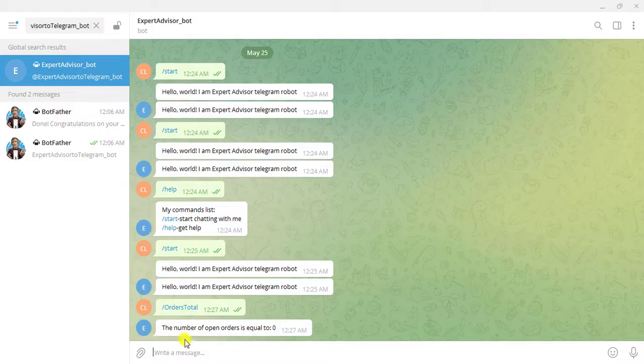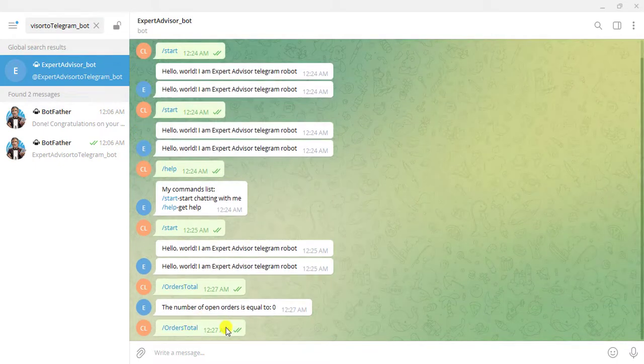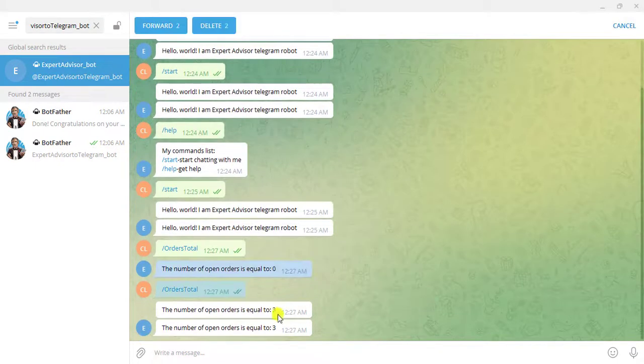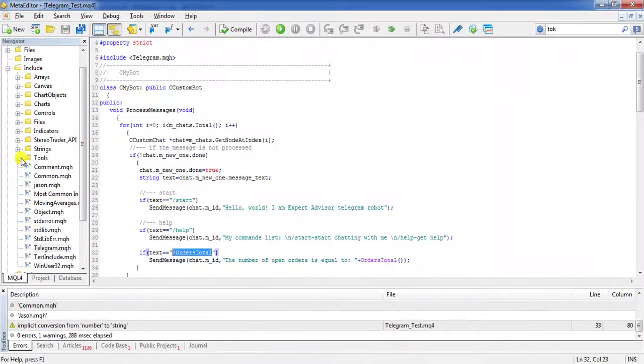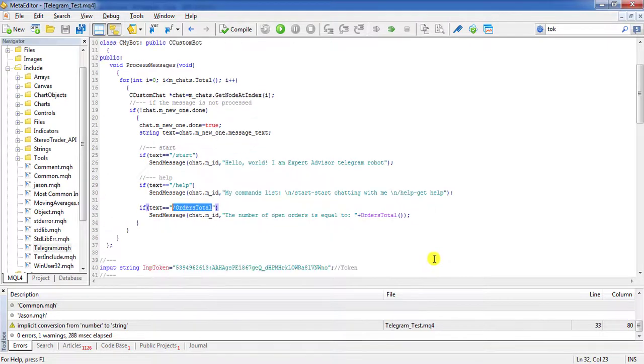Now in Telegram, if I send this command again, see, the number of open orders is equal to 3. And we can easily add any commands here. For example, we can add a buy command. Whenever the text is equal to buy, send order.